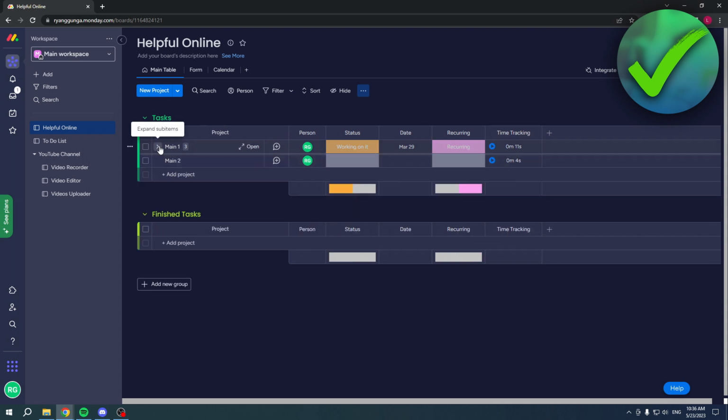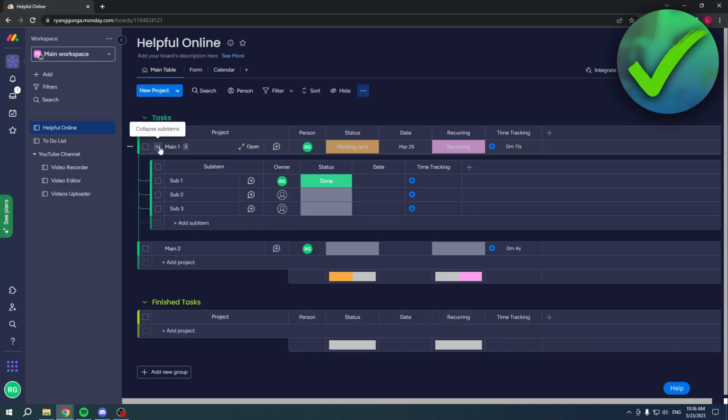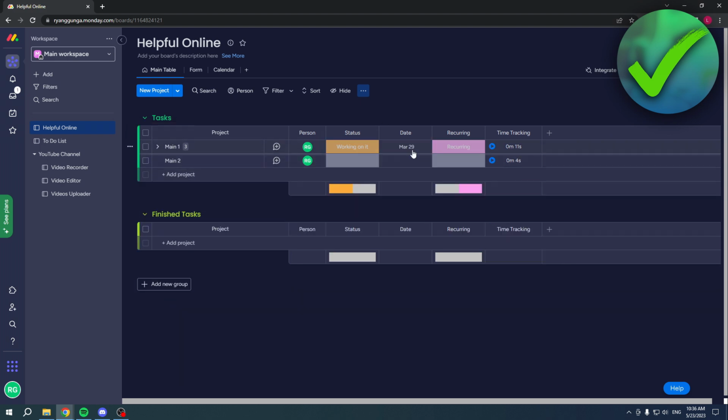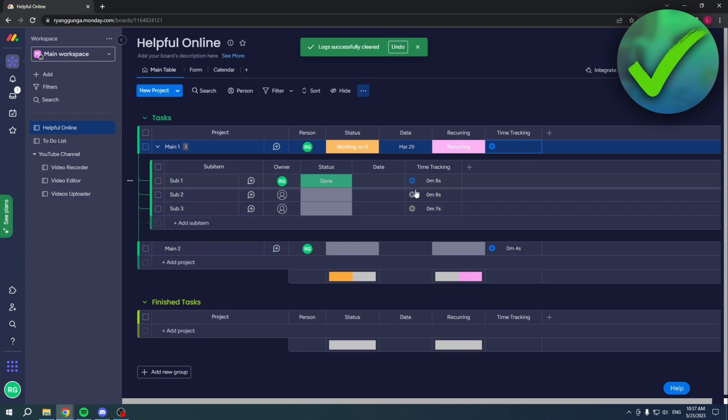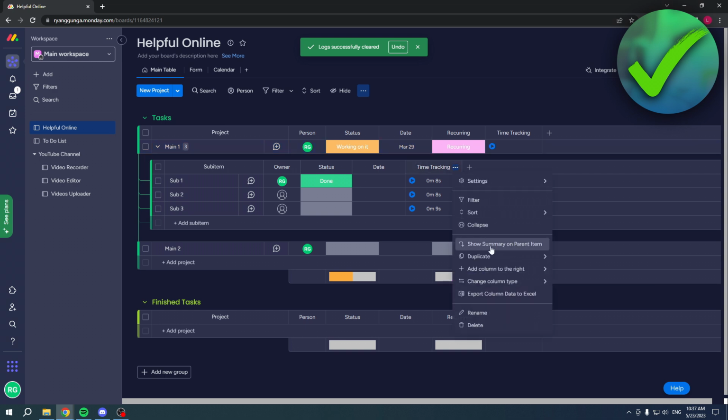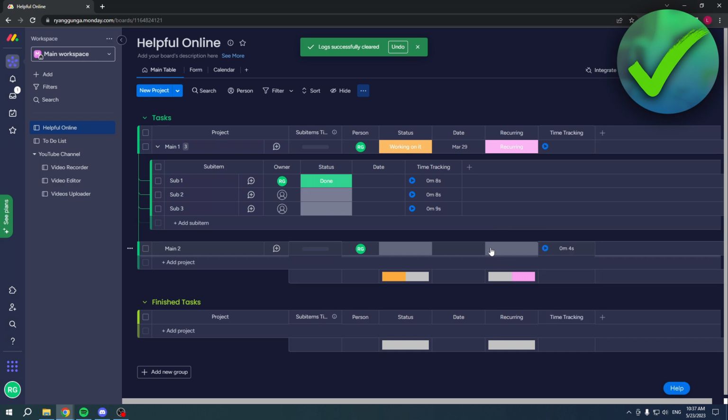But when I collapse it, you can actually see that the total of time is not showing up over here. So let's say I would track a couple of seconds. Now we'll just clear this one real quick. Then once I have tracked a couple of seconds, then what you can do is simply click on the three dots over here, and then click on show summary on parent item.